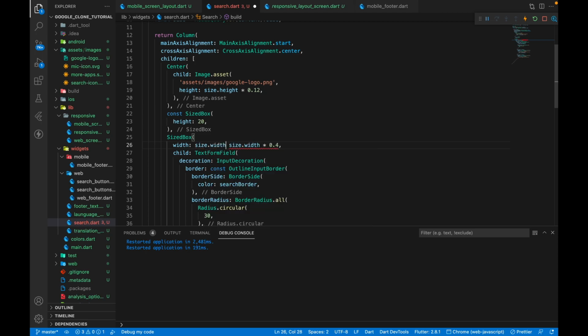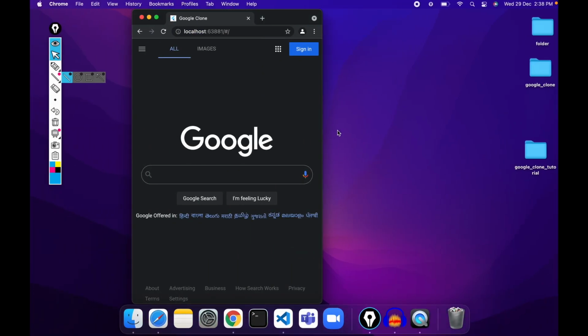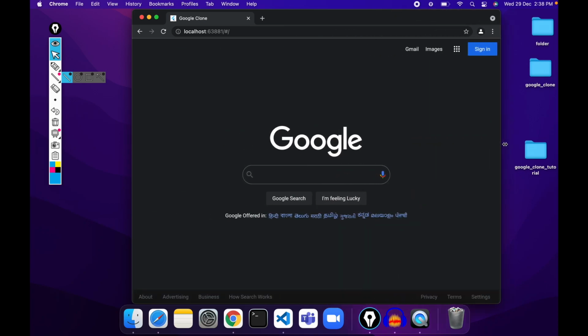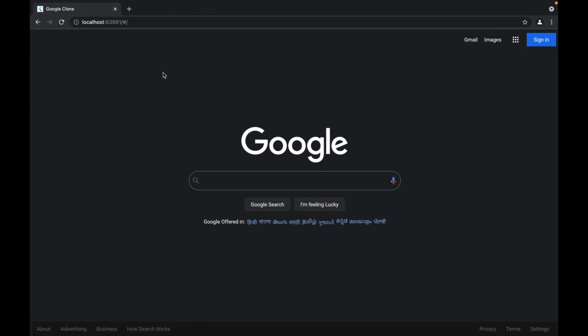So the width can be size.width, and if it's greater than 768, which is the value that we had given, what you can do is have size.width into 0.4, which means it is in the web layout, or you can have size.width into 0.9. And if we save this much, we can see that this has extended, but if we increase the size, you can see that this has shrunk again. Pretty cool. So now our responsive layout is working, and our main screen UI is done.